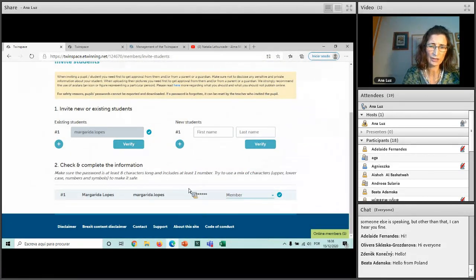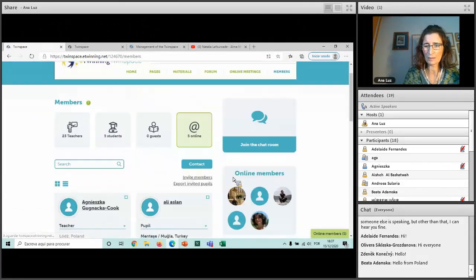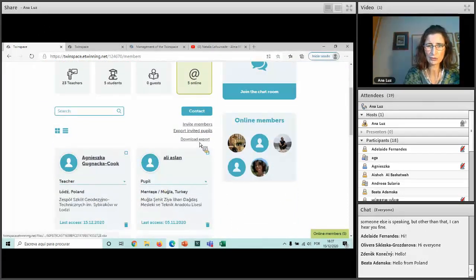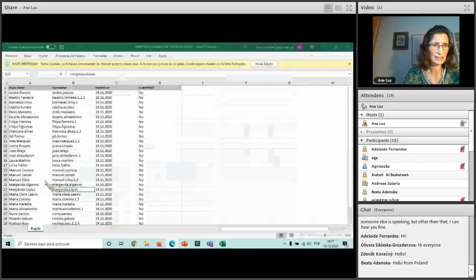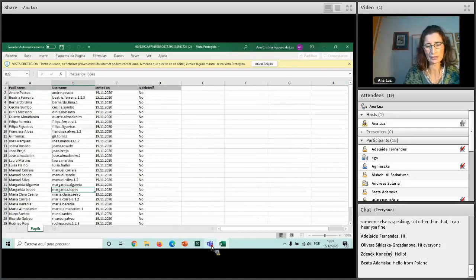Because if the student already changed his password from another project, if I go here and put the initial password, he will lose his identity, let's say. We will have to give them the password again, and then he will enter the Twinspace using that password, and he will have to reset it again. So if I go here to members and export invited pupils, you will see already Margarida that I just added. You see another one. So to invite pupils, this is the way.